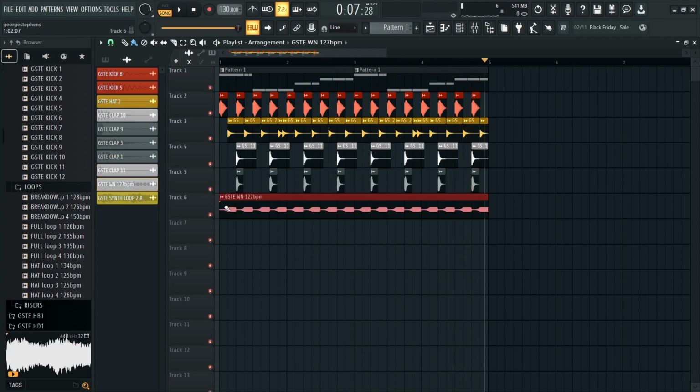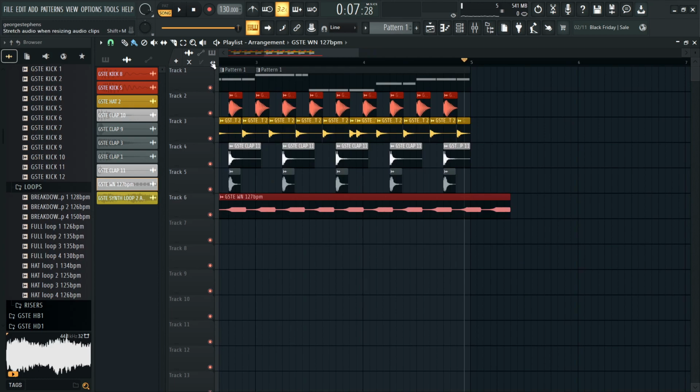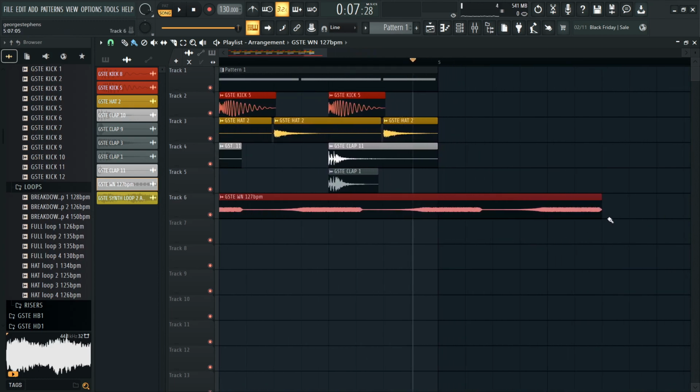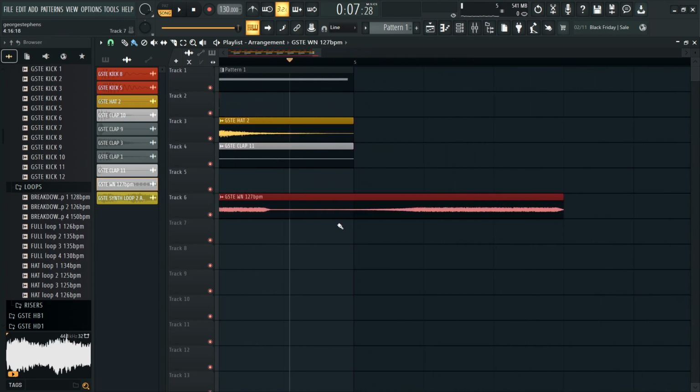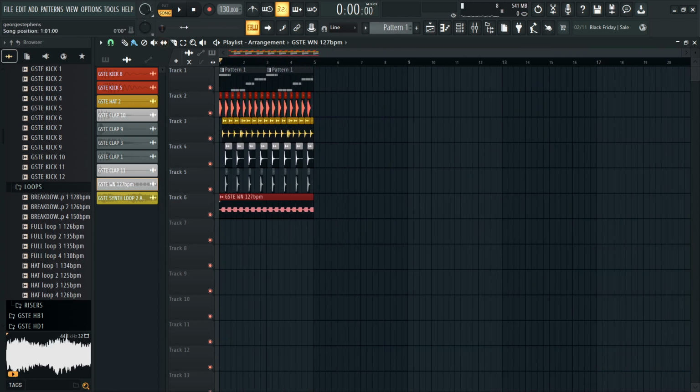Then last, I'm just going to add some white noise. If your white noise isn't on tempo, all you need to do is select this tool up here, stretch audio and resizing audio clips, or hit Shift and M, I think it is. And you just want to scroll in all the way and just take it on to where the organ ends. There, it just creates that swing and that groove.